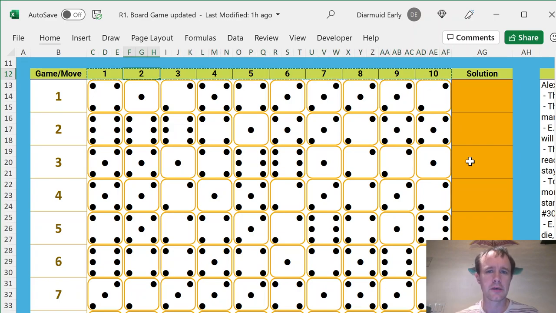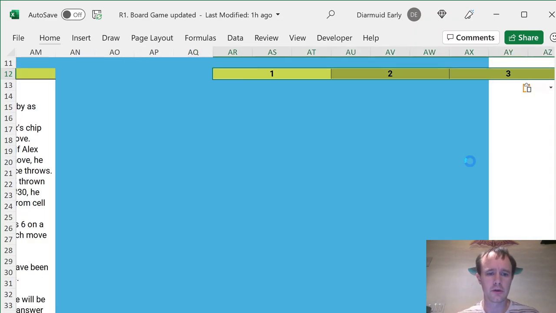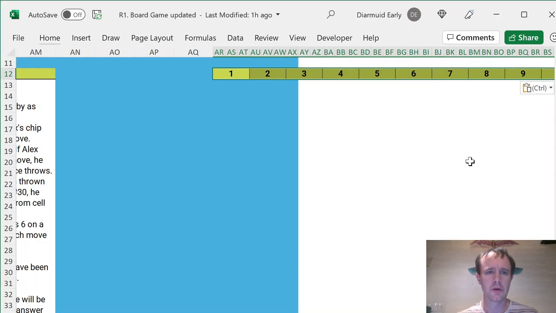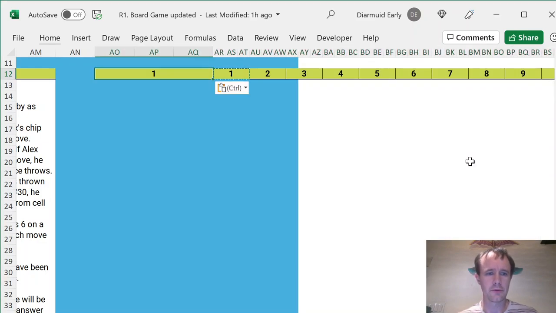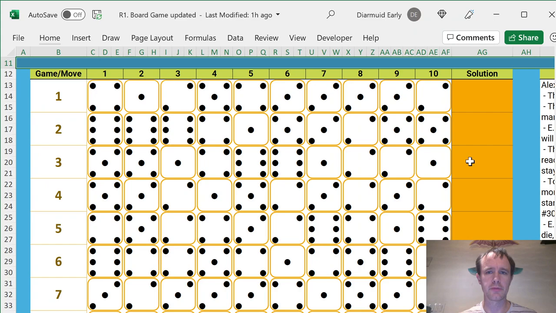I'm just going to take this, put it over here, and let's put in a move zero. Obviously everything starts off at zero, and then in each 3x3 area where I know that there's a dice, I'm going to put in one formula. So there's going to be one formula here, one formula here, and so on across.